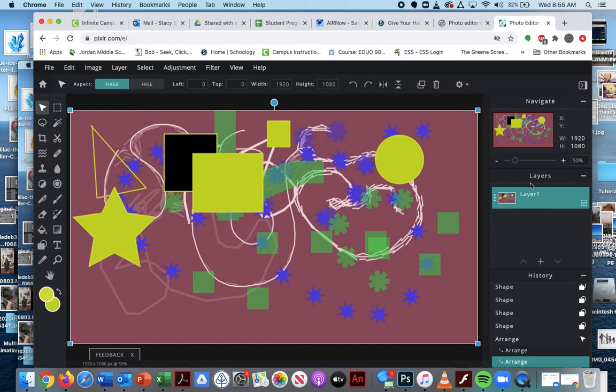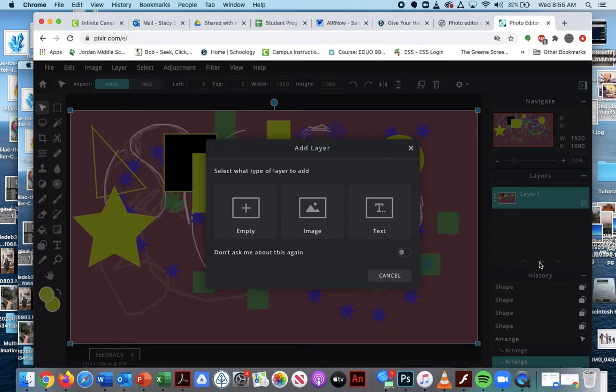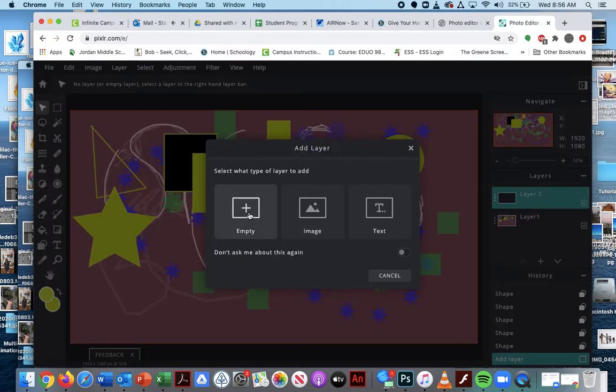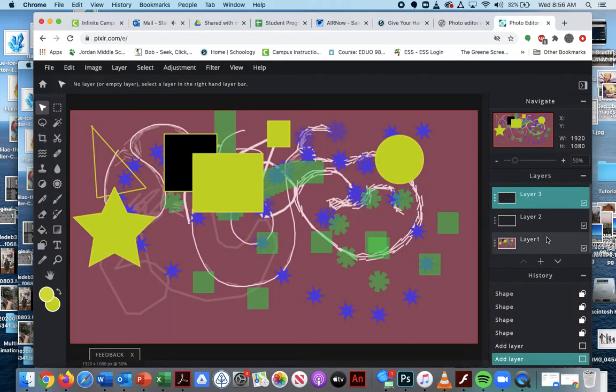So let's go over to where layers are. Layers create invisible, see-through layers. I don't know how to describe it. They are really awesome because they allow you a lot of flexibility in working. So I've made a new layer. You're going to hit that plus sign. I'll do it again, and then hit empty, and it creates a new layer.